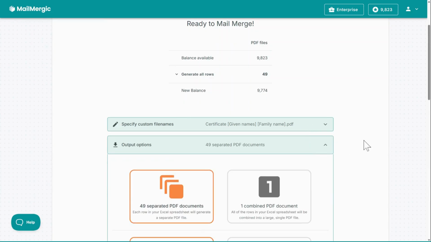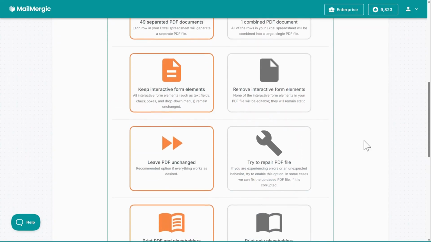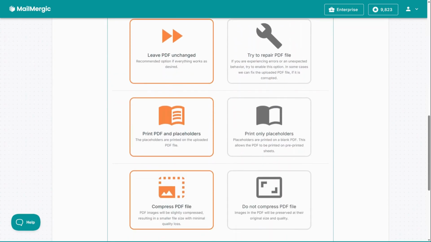Under Output Options, you can choose whether to generate a single merged file or individual PDFs for each entry. You can also compress the PDFs to reduce file size, especially useful when sending documents by email.